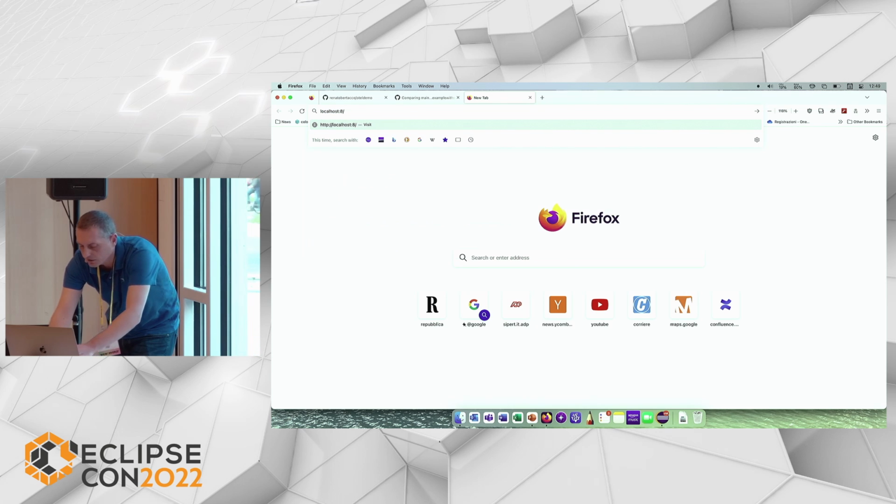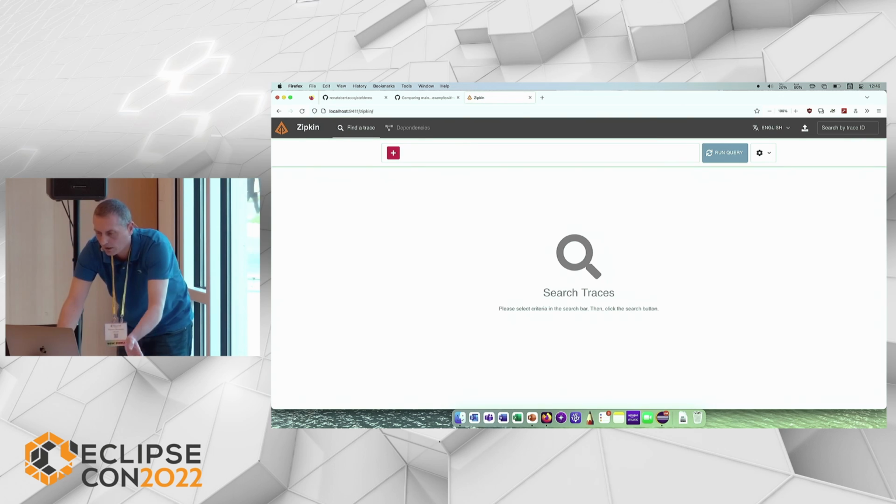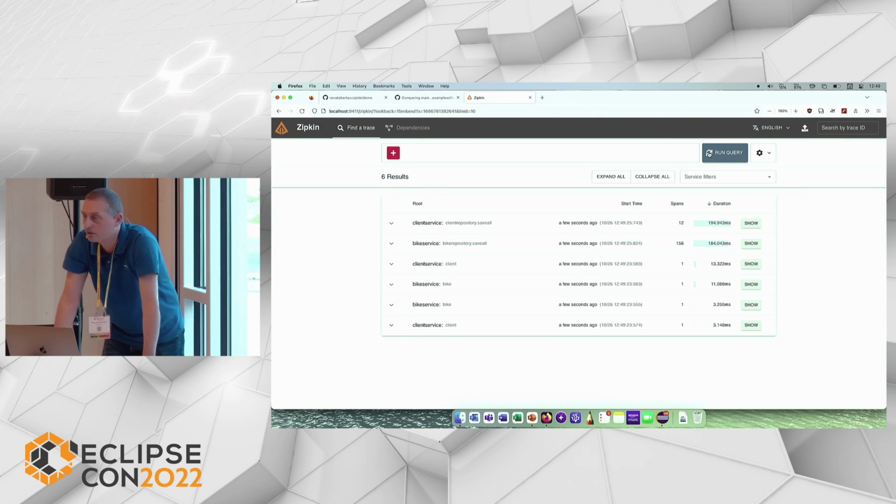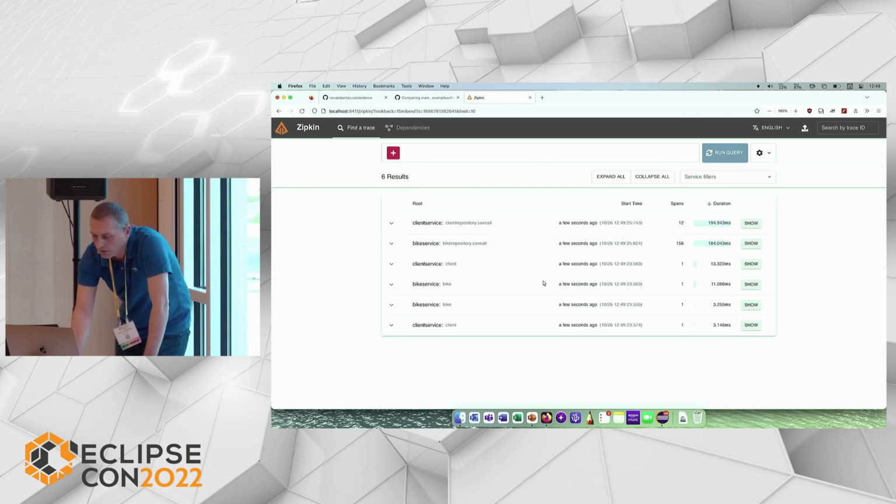Port 9411. Okay, this is Zipkin. We can see what has been tracked at the boot of our application. Here we can see that something happened a few seconds ago. We have some calls to our microservices.